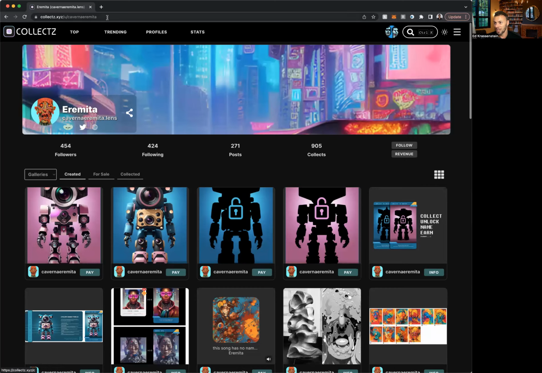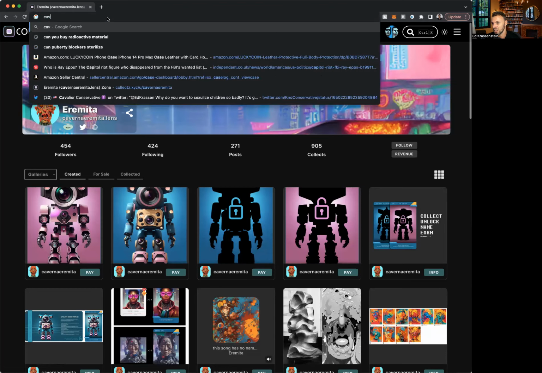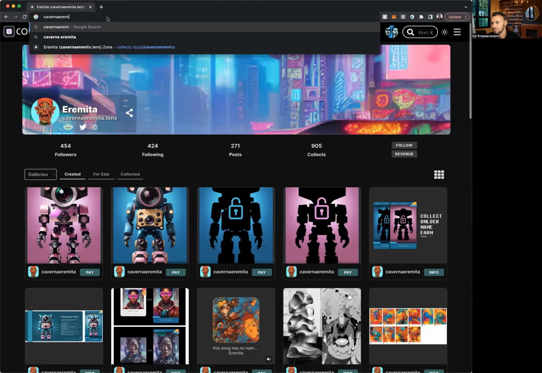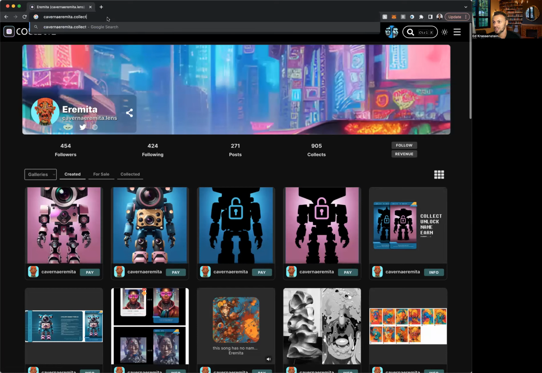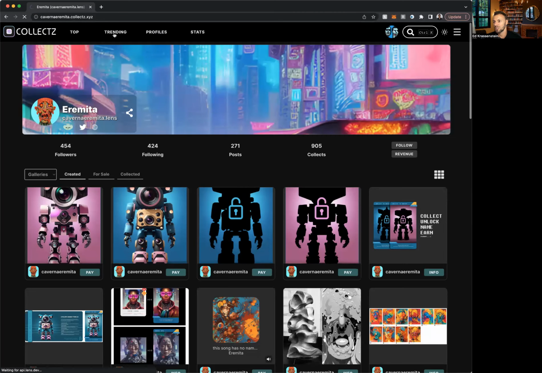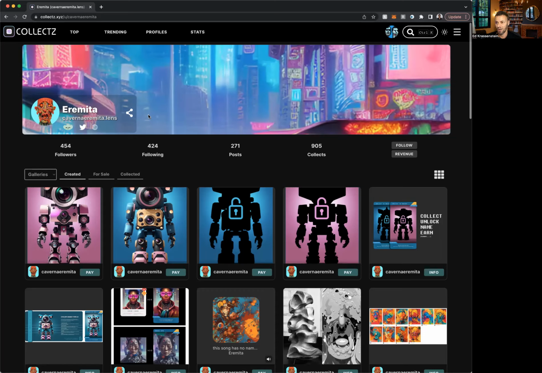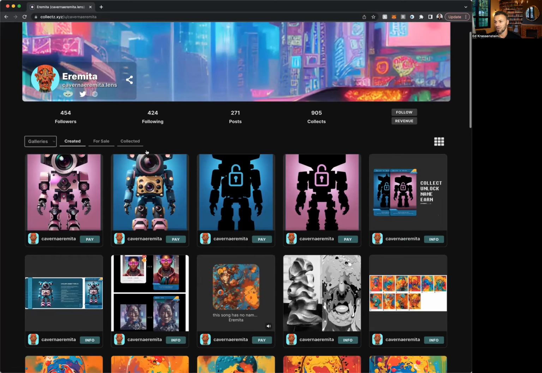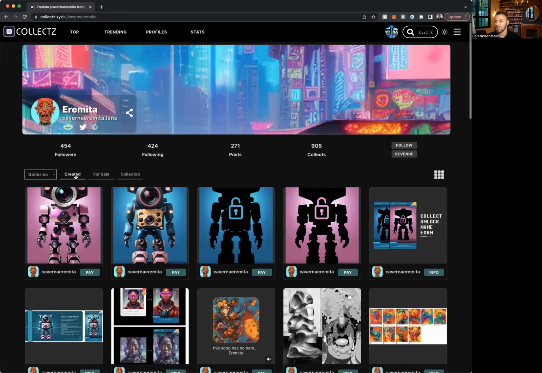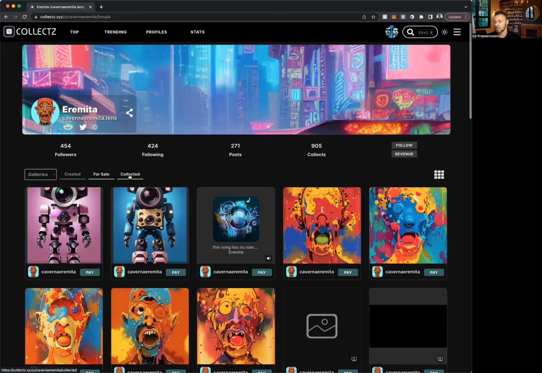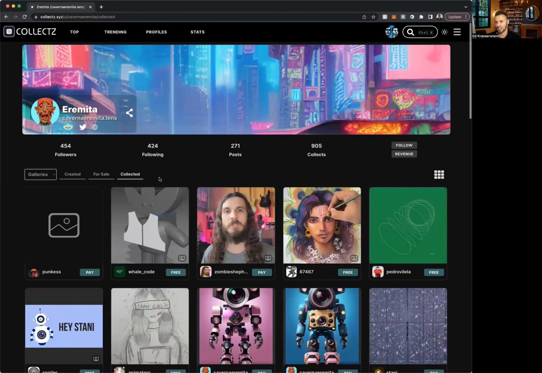You can actually type that in as a URL. So if you go to that username .collectz, remember with a Z, .xyz, it'll also take you to that profile. And this works for any Lens protocol profile. You can go to any profile, whether they use Collectz.xyz or not, it's going to be here. So here you see their profile, and you can see collects that they created, collects they have for sale, or collects that they have collected, which is really interesting as well.